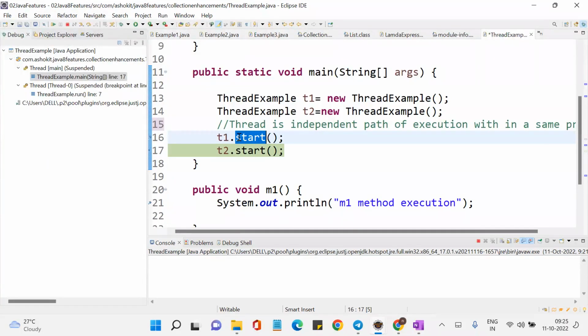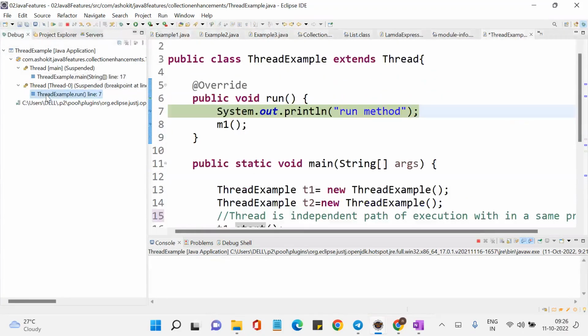And where will that execution start? From the run method. For example, if I run a core Java program, where will the execution start? The main method, right? Similarly, when you call the start method on a thread, it will create an independent path of execution, and that execution will start from the run method. Now, can I say that this is a separate execution? Yes. Is it an independent path of execution? Guys, please respond. Yes.